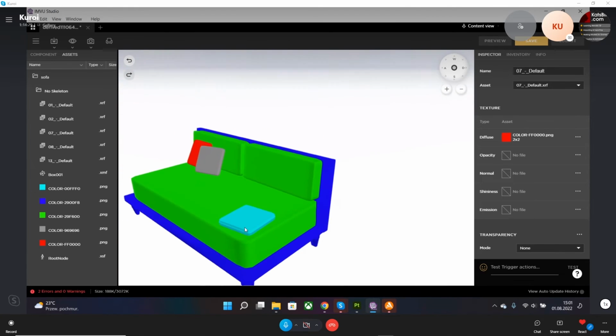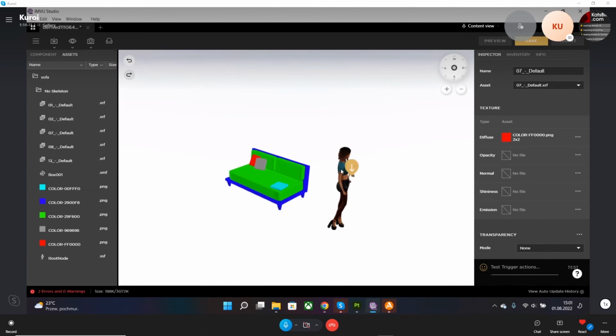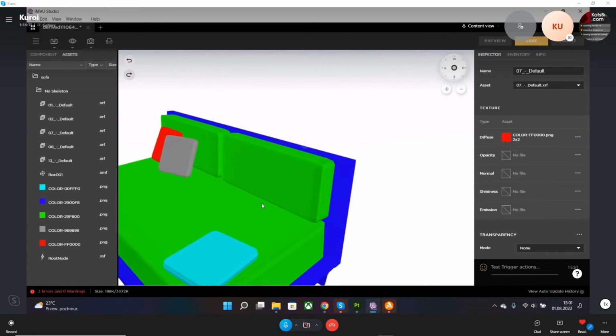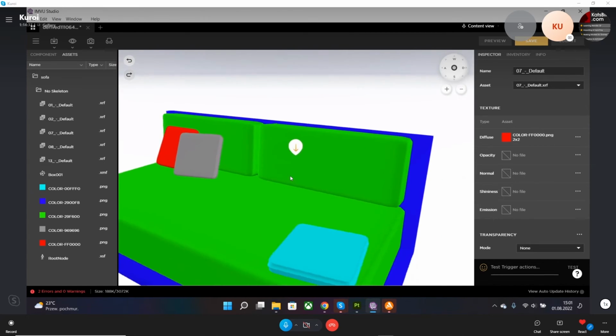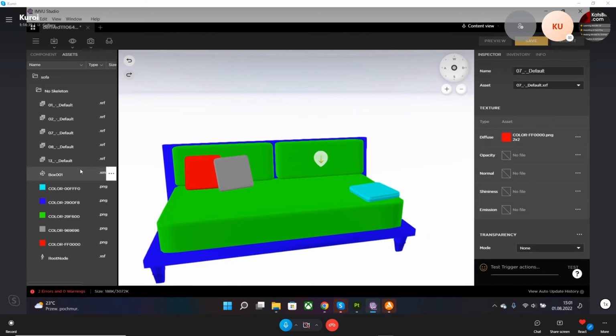But yeah, exporting furniture is nice, but exporting a clothing item is just a pain. And to me, at the moment, it's impossible. So I have to use Cal3D. Yeah, it won't work.